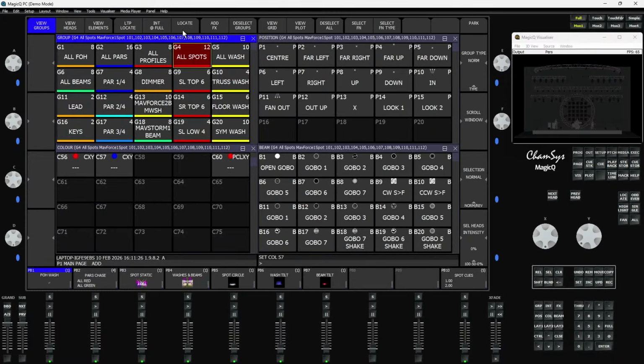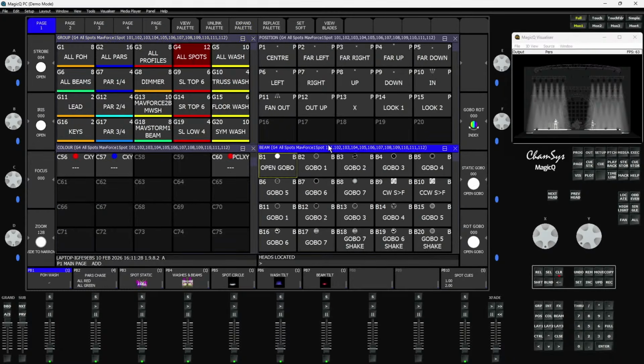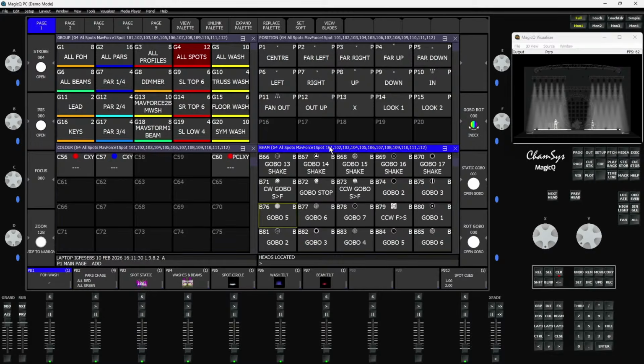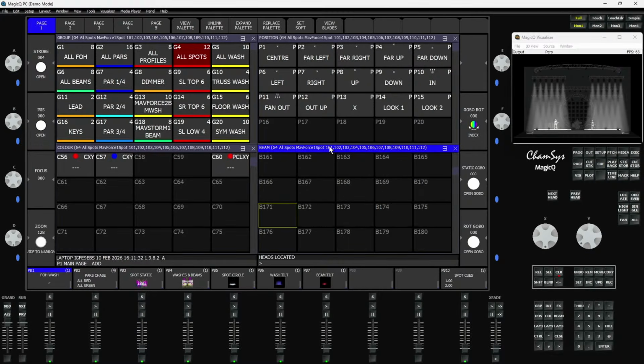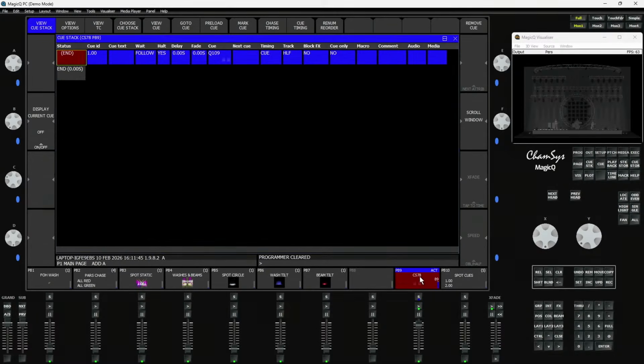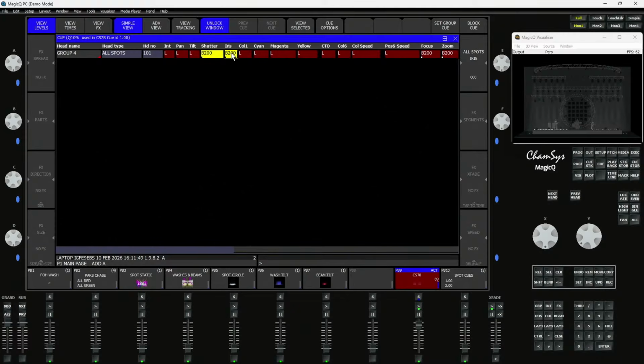So if I grab my spots and I locate them and I go to beam and I go and say, okay, find an empty beam palette somewhere down here, and let's go for something like beam 200, be easy for me to find later. I chuck a gobo in, I store a palette, I select that palette and I store a cue, and I go and run that cue. Well, if I go and look at the cue, you can see if I view the cue, the shutter, the iris, etc., the beam attributes are linked to beam palette 200 because I located. Okay?